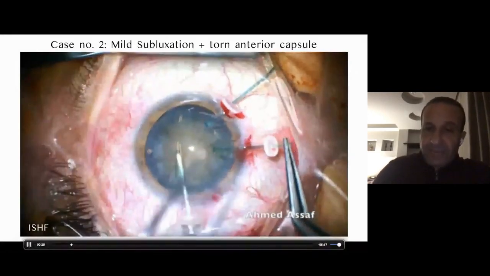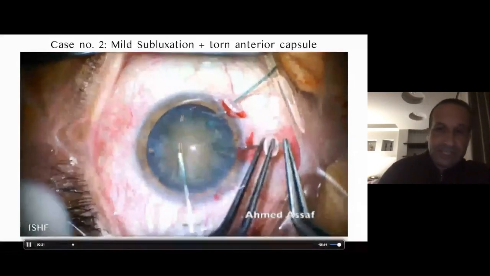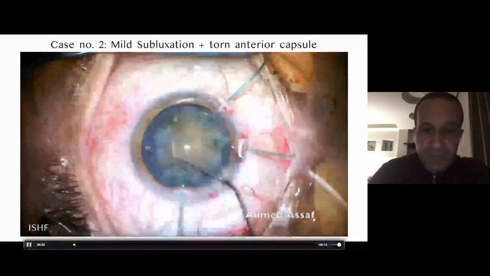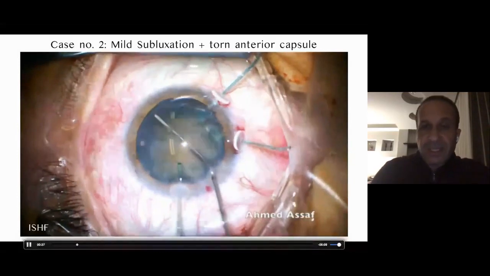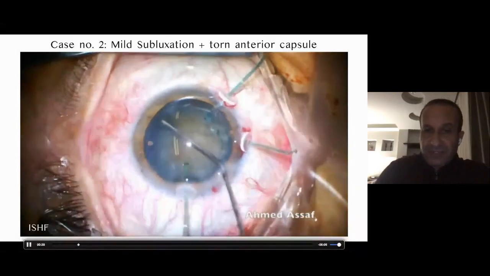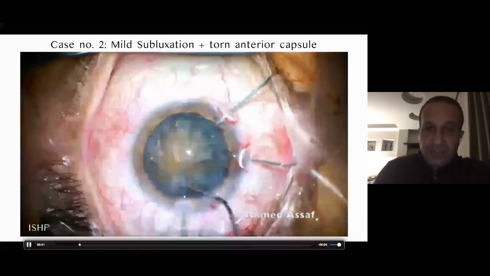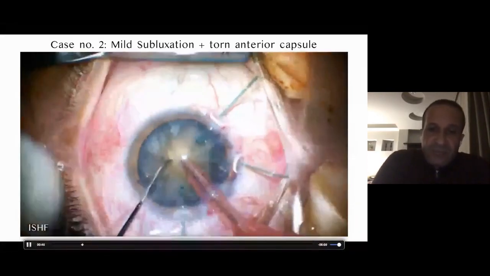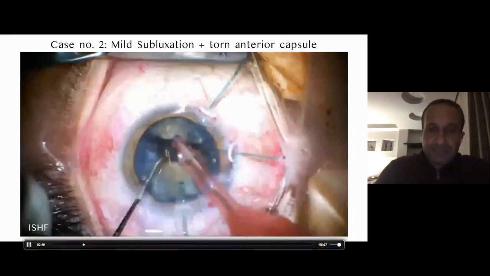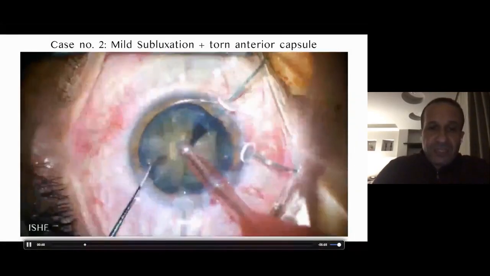Again, if you don't have access to those devices, you still can implant the iris hooks. But I prefer those devices because they are more gentle on the capsule, especially at the fornices, and they have broad ends. So you can see this is stromal hydration, and now I can rotate this huge nucleus. I'm doing my preferred technique, the quick chop technique.